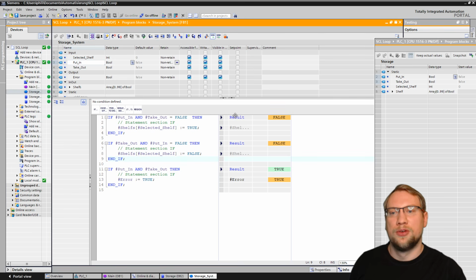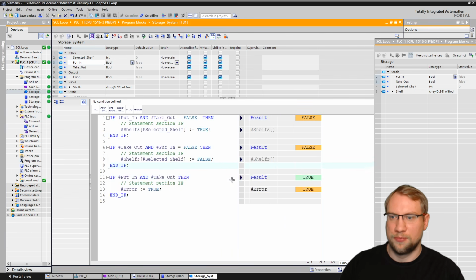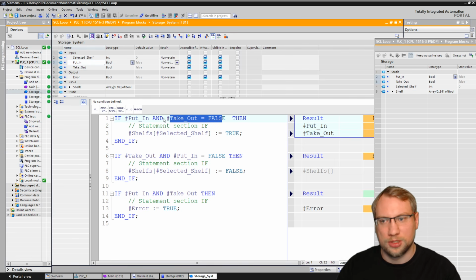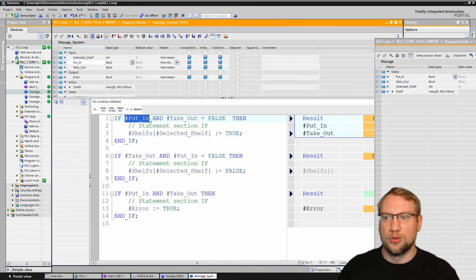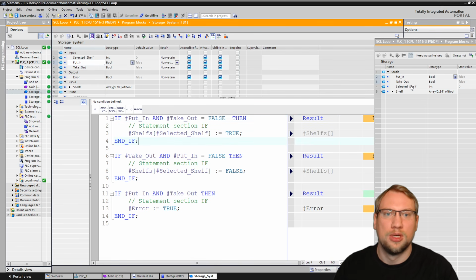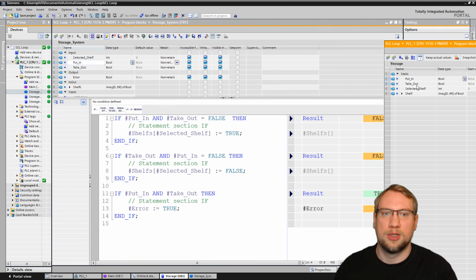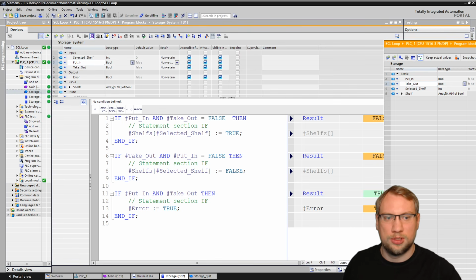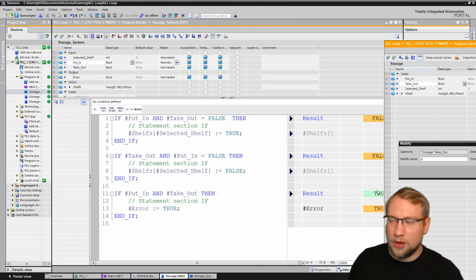So you see the result of these two is false, right? Because this is active and this is currently not false. So the result here is true. So it's 1 and 0. That's of course not true. So if I deactivate take out, for example, I modify it and I put it to a 0. Right now we have an error.